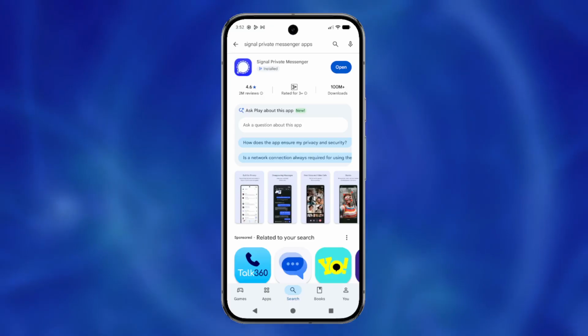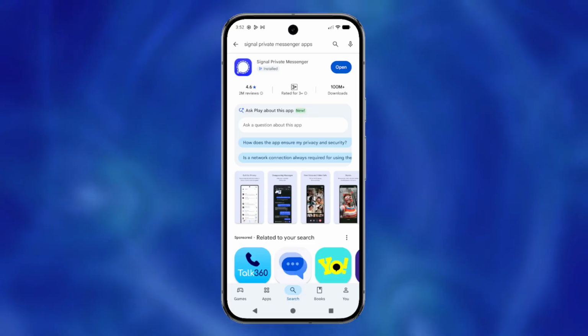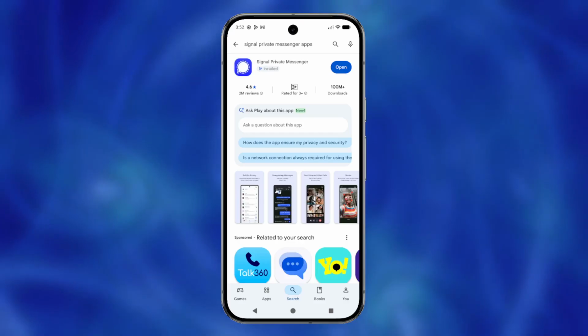If an update is available, tap Update and wait for the update to finish. Once it's done, the latest version will be installed with all the newest bug fixes and improvements. Finally, restart your phone and try to launch the Signal Private Messenger app. The black screen issue should now be completely resolved and Signal should load normally with all your conversations intact.